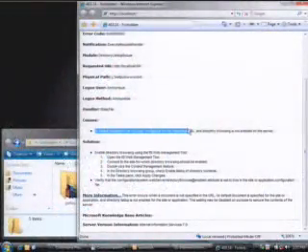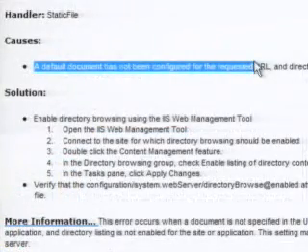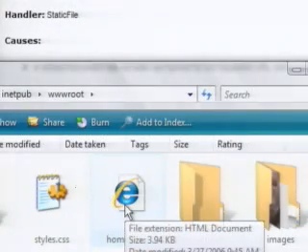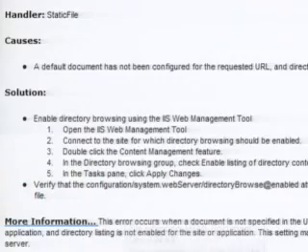Now, from this error, we see the cause for this is a default document has not been configured for the requested URL. And if we look at the home page, it was named home.html. That's not a default document name that IIS recognizes. And it tells me how to go fix it. Let's go ahead and follow the steps.